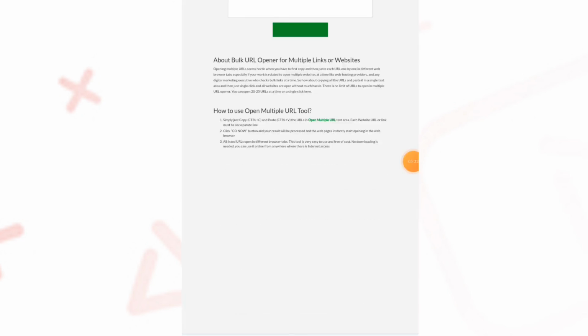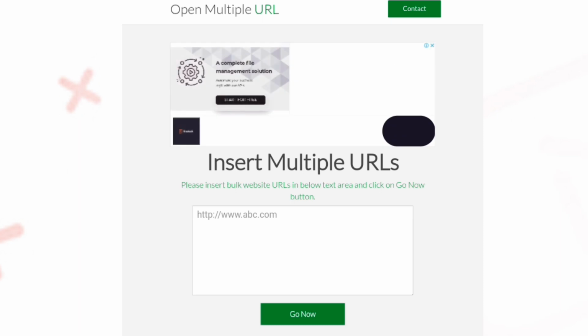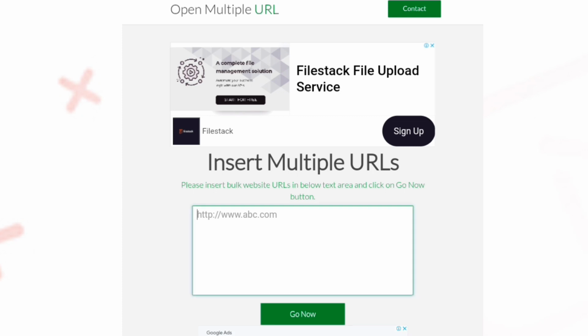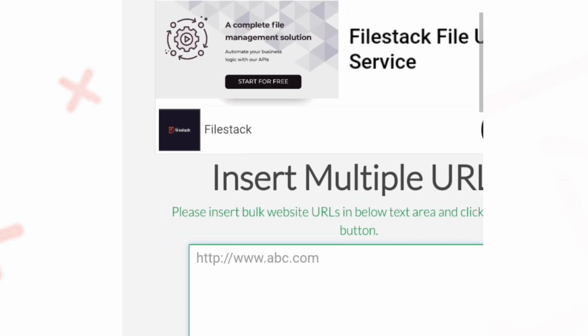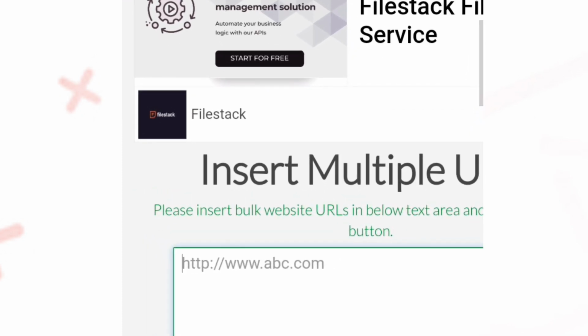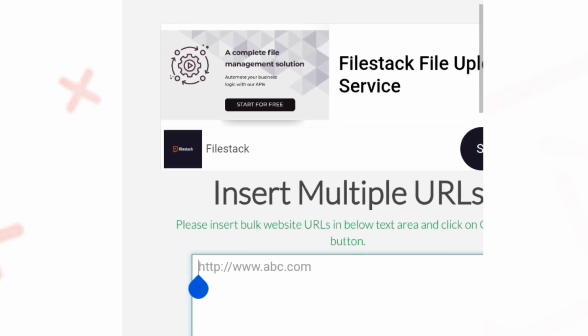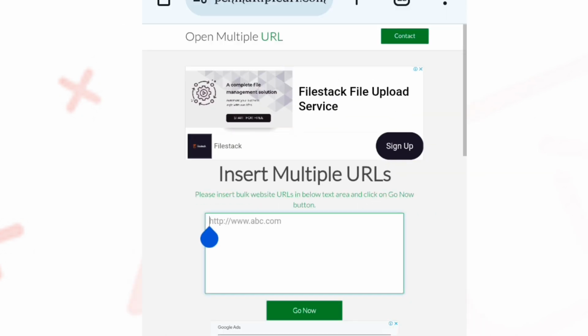So that's what you are seeing on my previous tab that I opened. Good. Now from here, all you need to do is paste. If you read this carefully, it says please insert bulk website URL in the text area below and click on the new button. Do you see that? The button you have to click is Go Now. Some show a new button, while some show Go Now.